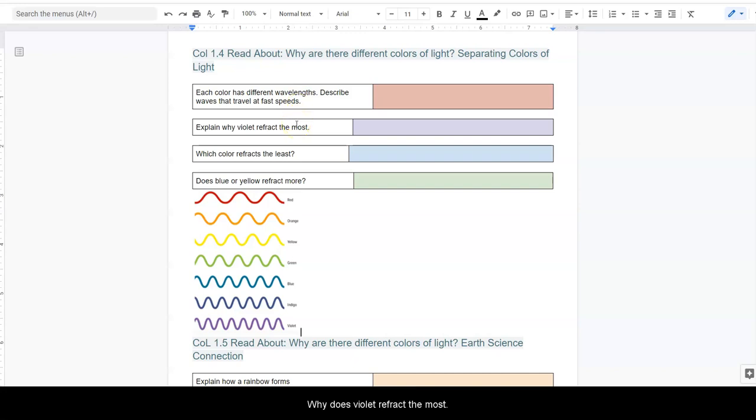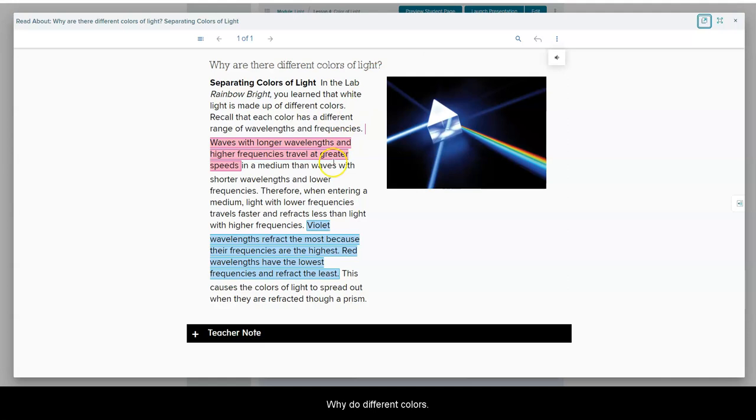Why does violet refract the most? And which color refracts the least? And then blue or yellow, which refracts more? So as we get into the reading, why do different colors refract differently? It's because waves with longer wavelengths and higher frequencies, they travel at greater speeds.